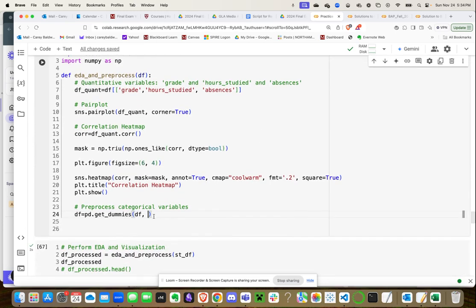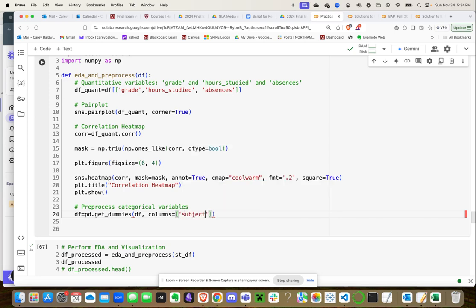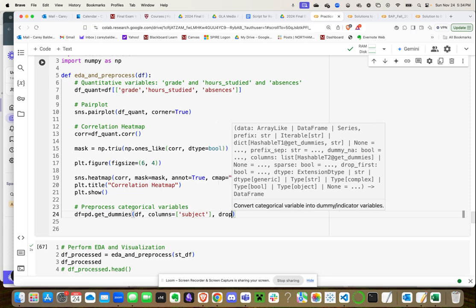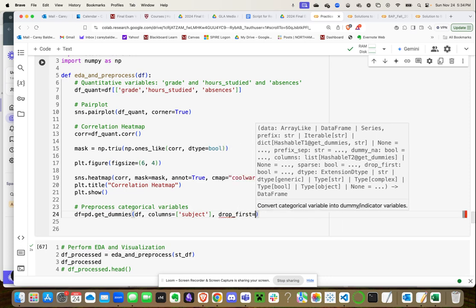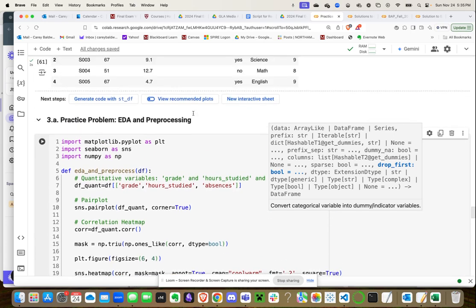Another common practice when creating the dummy variables is something called drop first, which I will explain. Let's set columns equal subject. Okay, following the syntax, columns equals subject. I use drop first equals true. And this is important because however many values you have for a given variable, if you include all of those values, say there's only 3 subjects, math, English, and science.